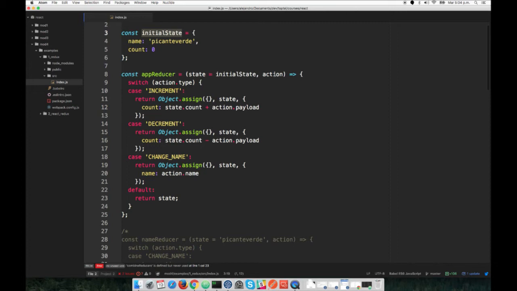Then we're going to be receiving the action. In this case, this reducer is going to be considering only these three actions: increment, decrement, and change name. As you can see, actions can have a type and a payload. So in this case, we are doing a switch across the type, and then we are comparing that with the string to see which type of action it is.